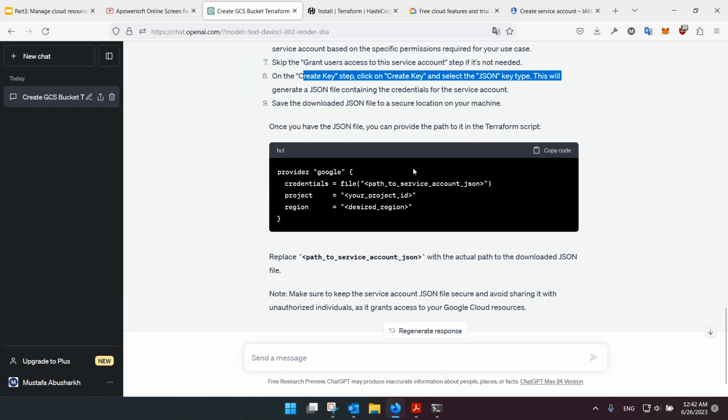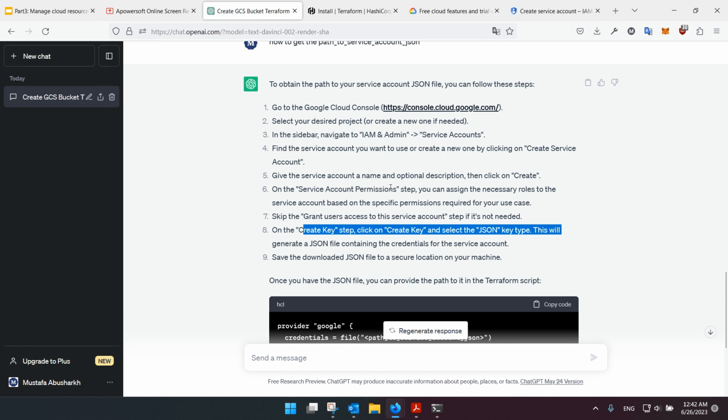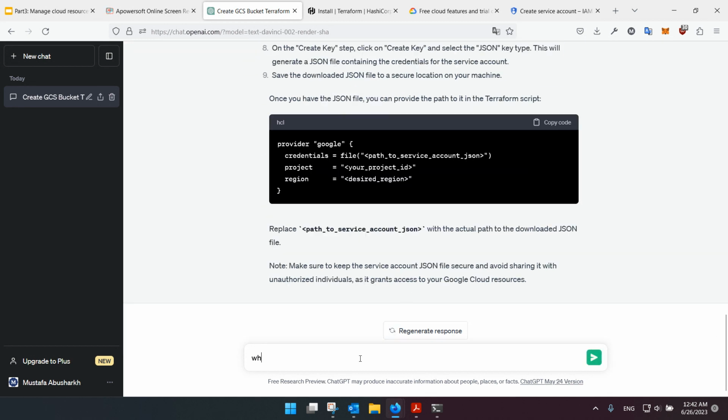Okay, so before we go to the rest of the steps, I want to know what is the permission that is needed. What is the permission that the service account needs in order to create and destroy the cloud storage bucket?